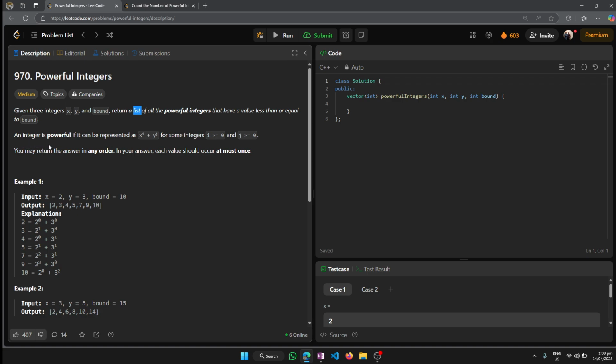Now an integer is classified as powerful if it can be represented as x to the power i plus y to the power j for some integer i is greater than or equal to 0 and j is greater than or equal to 0. You may return the answer in any order. In your answer, each value should occur at most once.